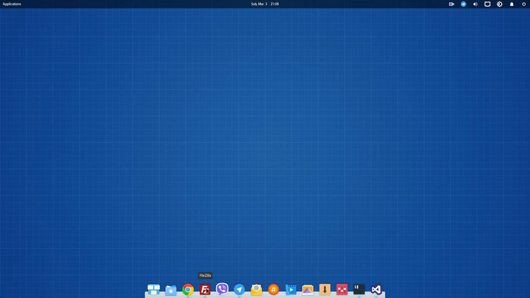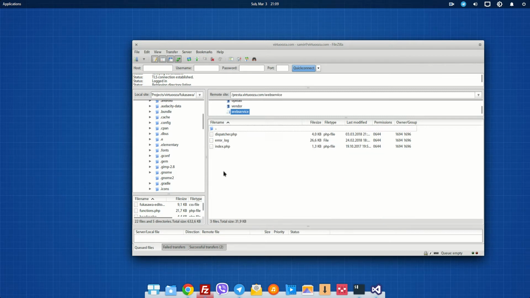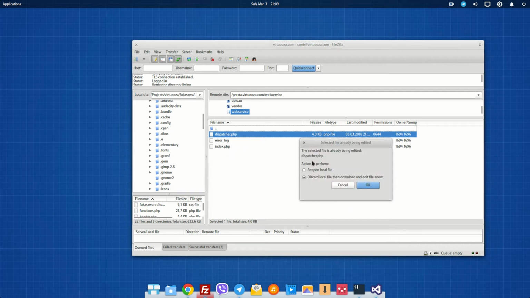So let's start by opening our FTP manager. Here we have our Prestashop website. Let's find the webservice folder and open it. We need to edit the dispatcher PHP file. Let's open it in our code editor.